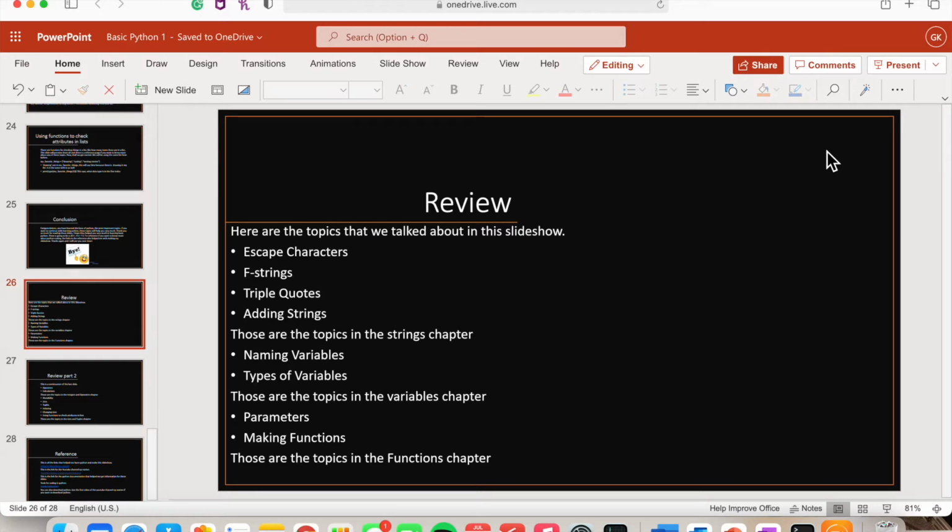Escape characters. So in escape characters, we learned about the backslash, where it helps Python to ignore different single quotes or double quotes that we don't want it to think that it's the ending. We don't want it, so we use escape characters.